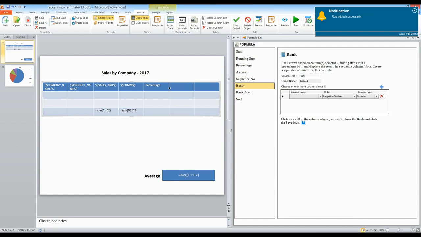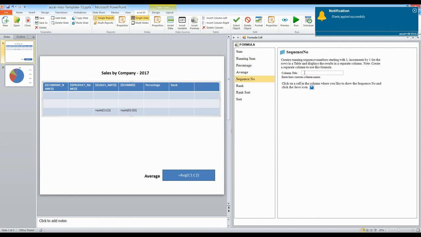To find rank, select the column name from the list and place the cursor in the cell where you want the rank to be displayed. Then, click Save button. To insert sequence number, type the column name and place the cursor in the cell where we want the sequence number to be displayed and click Save button.